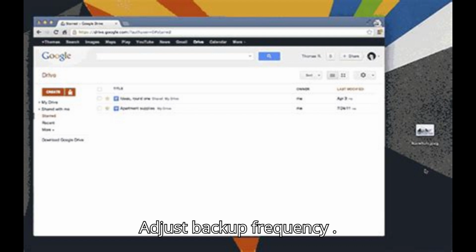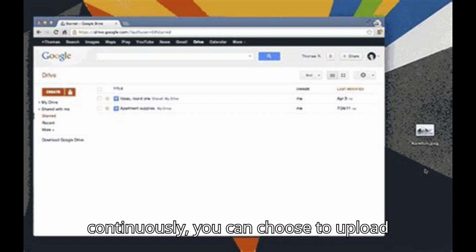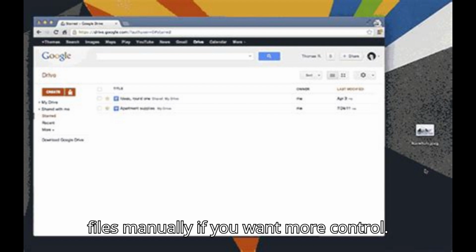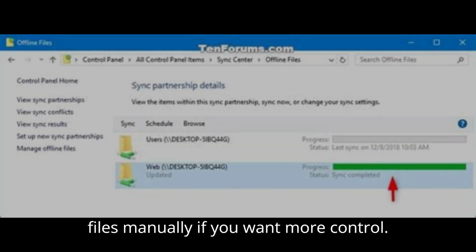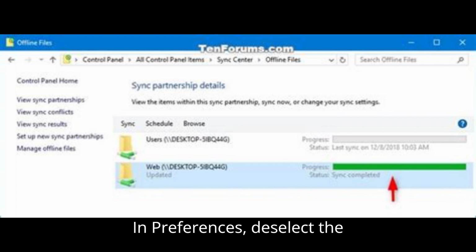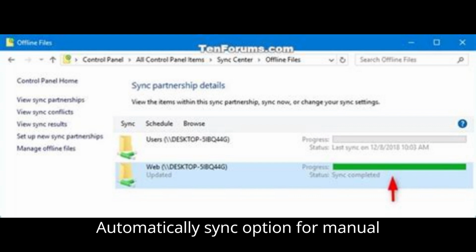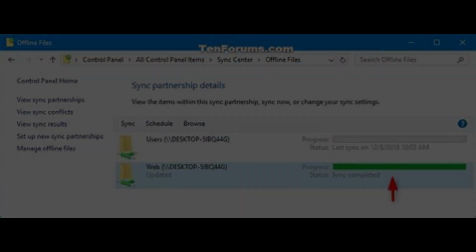Adjust backup frequency, optional. While Google Drive syncs files continuously, you can choose to upload files manually if you want more control. In Preferences, deselect the Automatically Sync option for manual control.